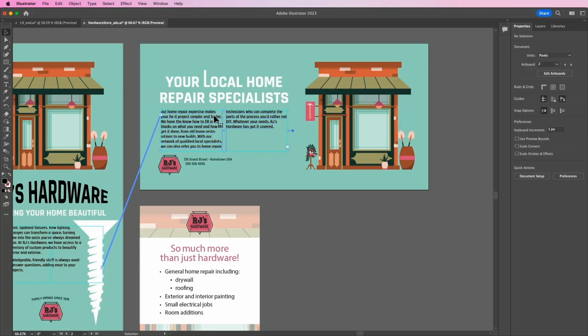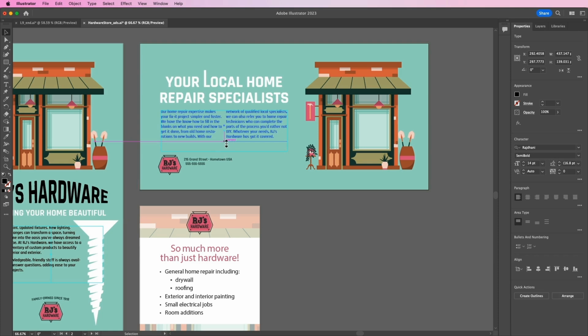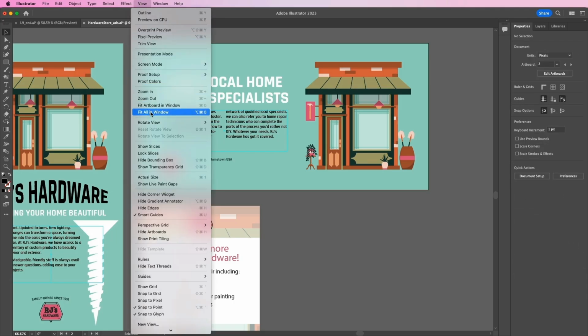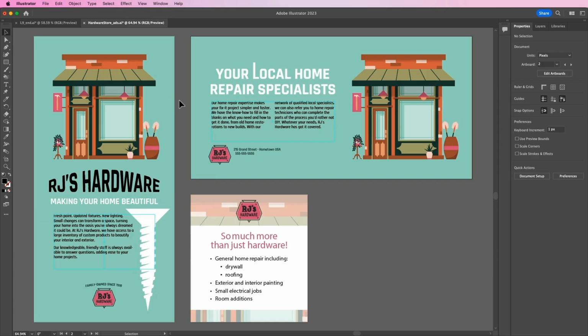All right, last bit of housekeeping. If you click on this, you can drag this up to kind of balance the columns, if you will, make it a little bit better looking. Deselect everything so you can see it all. Choose View, Fit All in Window if you haven't already. Save your file and close all the open files.